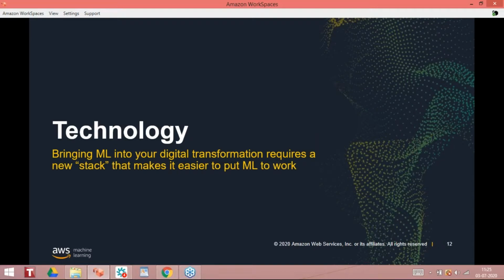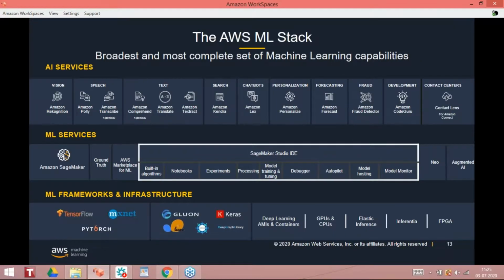So with this, we will talk about the technology aspects. What are the different features that AWS offers to you, right?